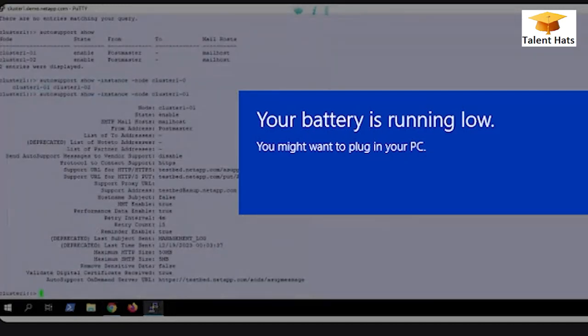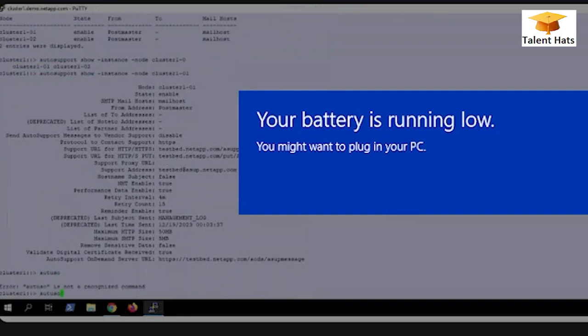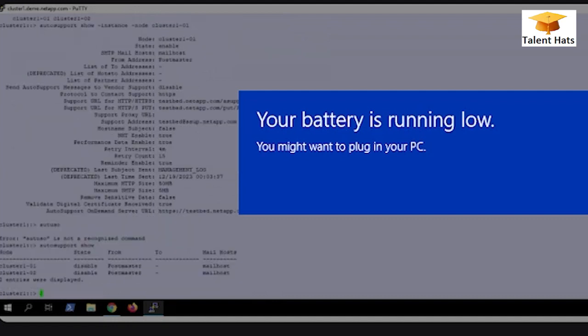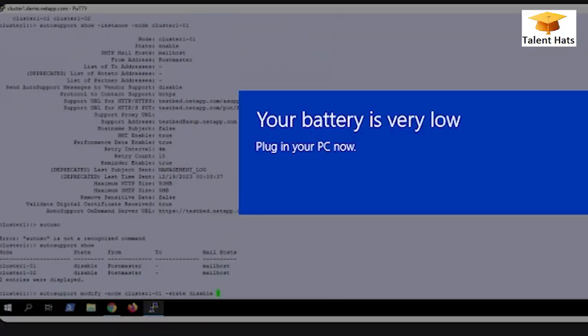From the CLI, the state is disabled. So: auto support modify, state enable.